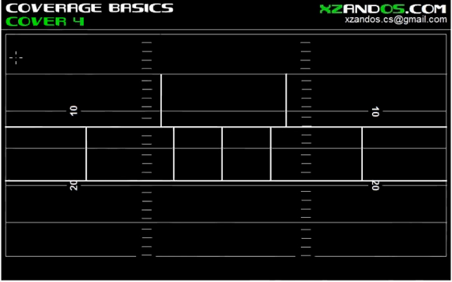It's Carter with X's and O's, and in this video I'm going to be discussing the basic coverage rules for a simple Cover 4. First thing I'm going to start out by doing is drawing an offensive formation.